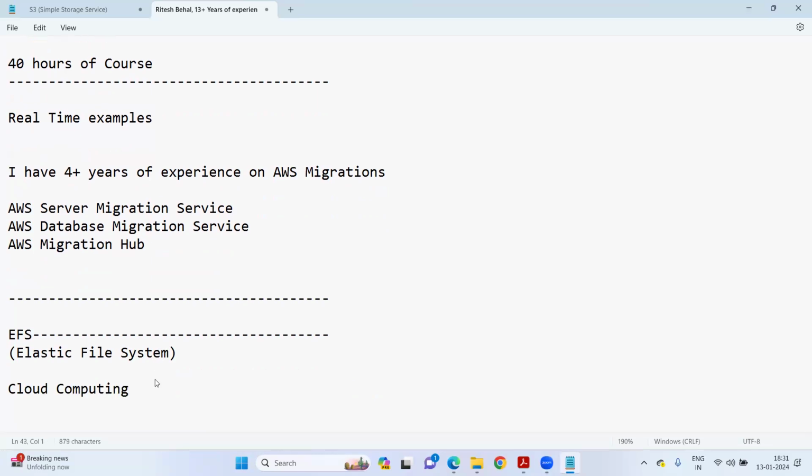If I go that way, definitely in the course we are going to cover these topics: what is cloud, benefit of cloud. But as of now, I can show you how I teach that topic. I can show you in Elastic File System. Will it be okay for you?